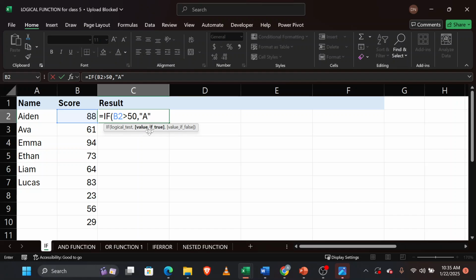Remember we said sending your brother to the supermarket and saying go and buy me orange Capri-Sun. If you see orange Capri-Sun, buy it. If you don't, come back home, right? So that's the value if true. If this is greater than 50, tell me A or give me A as the answer.